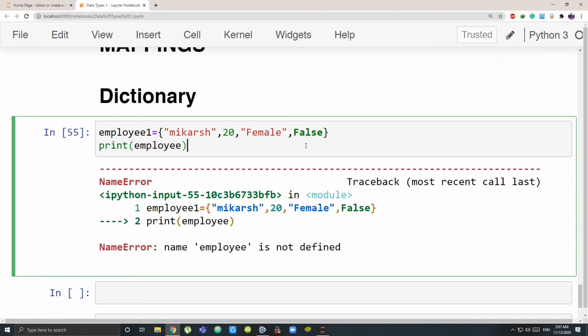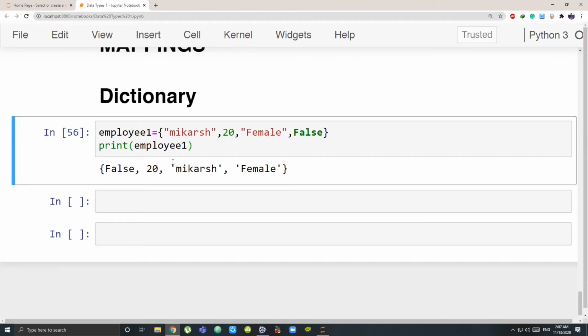Name employee is not defined. Employee 1. These are the small mistakes that you make. Print employee 1, and what is the type of employee 1? It's a set. Oh, it's giving me a set. So how do I make it different? How do I make it a dictionary, having something with more features than a list?